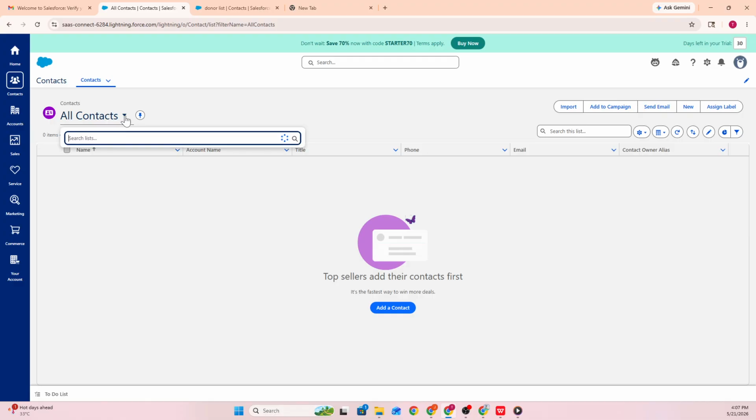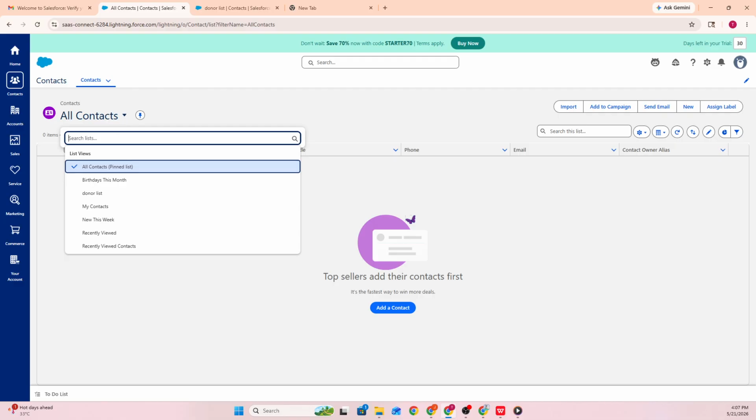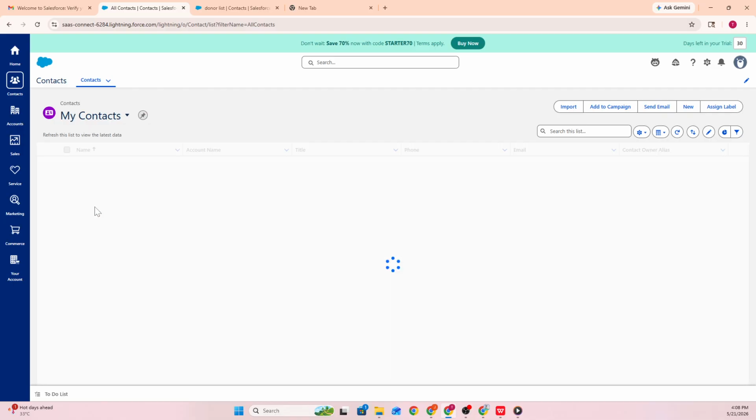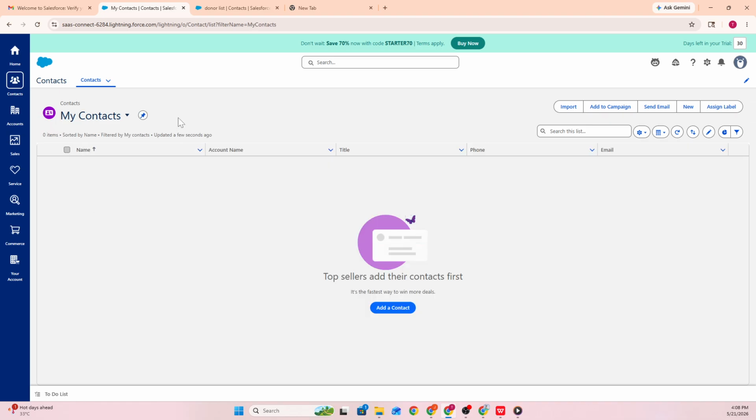After the Contacts page finishes loading, move toward the List View area near the top of the page. In this section, locate the drop-down menu or Edit option connected to the current contact list. Open that menu and continue by selecting My Contacts from the available options. Salesforce will then refresh the page and display the contacts connected to that list view.